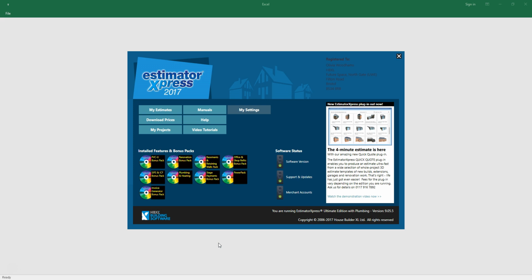Before you create your estimate, it's a good idea to update your material prices using the Download Prices button on the main menu. We'd also recommend checking and adjusting your labour rates in the labour section of the price book. You can find your price books in My Settings.